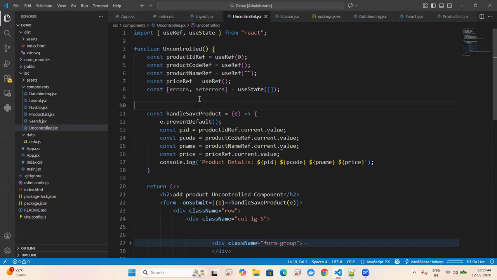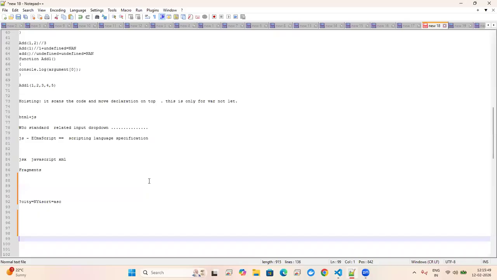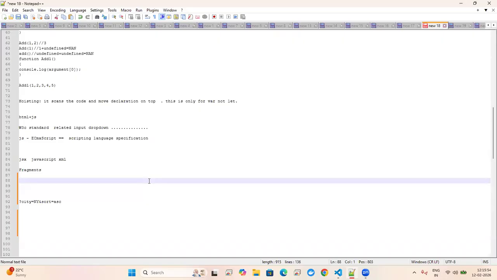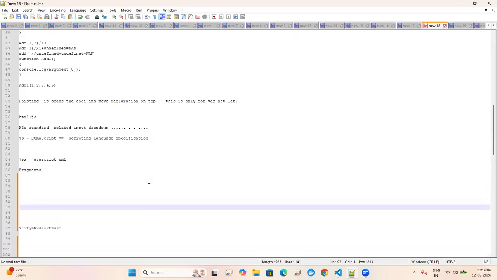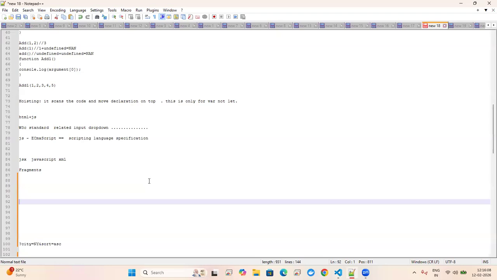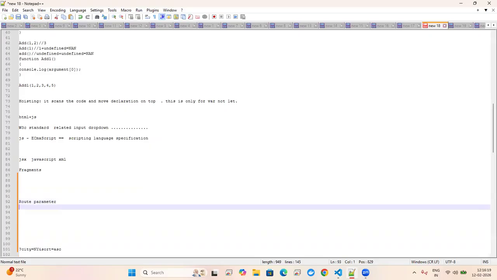So before that, we need some clarification on one point here. Route parameter. Like we have passed the value in the URL.